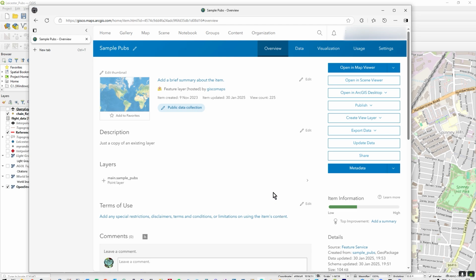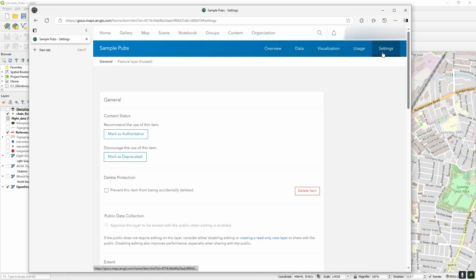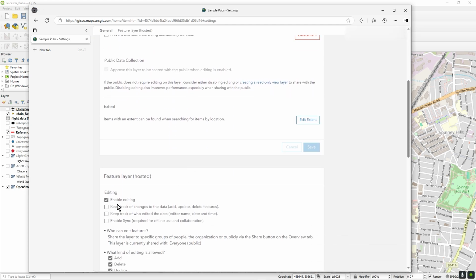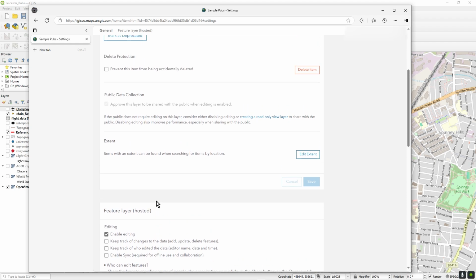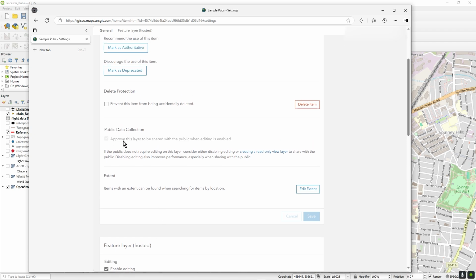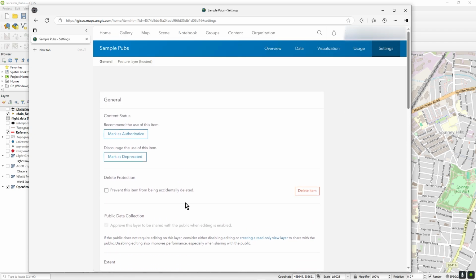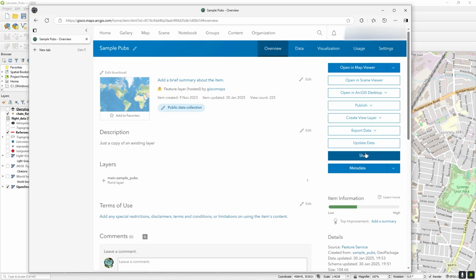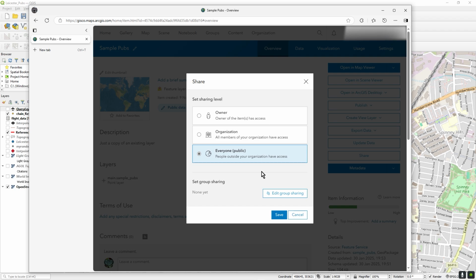if you look at this sample pubs dataset, you can see how this is set for public data collection. So if we look at settings, you can see that yes, it's enabled for editing, which I could turn off, but I'm going to turn it on just for the purposes of this demo, so you can see that you can edit, and I've got this approved for public editing. And also, if I go back to overview and click on share, you can see it's shared publicly. Okay, so this is completely open data.